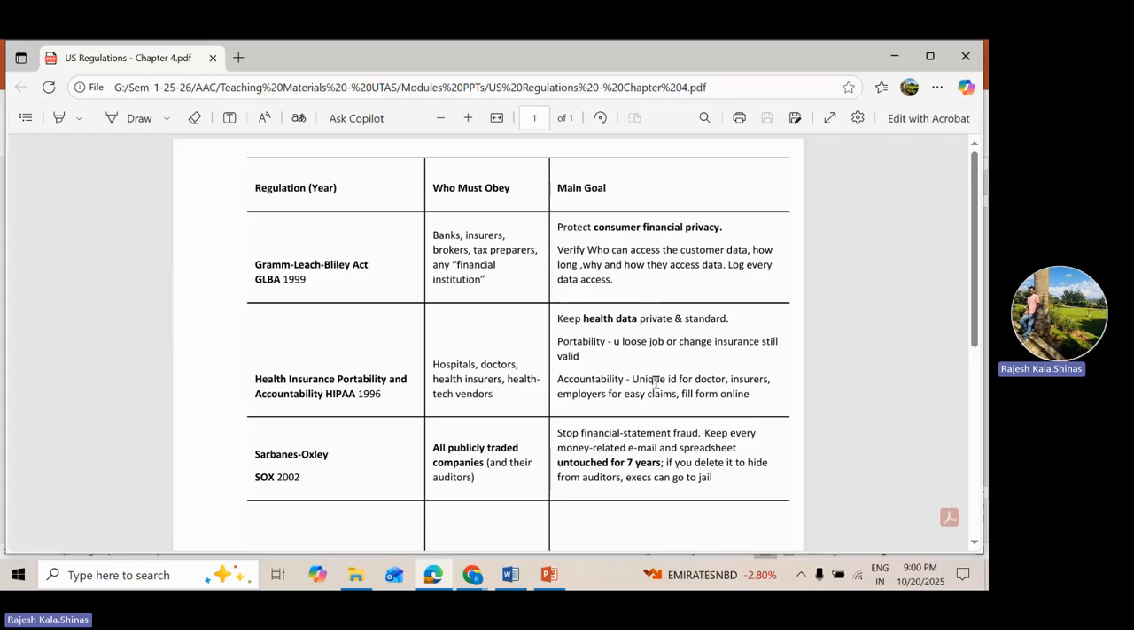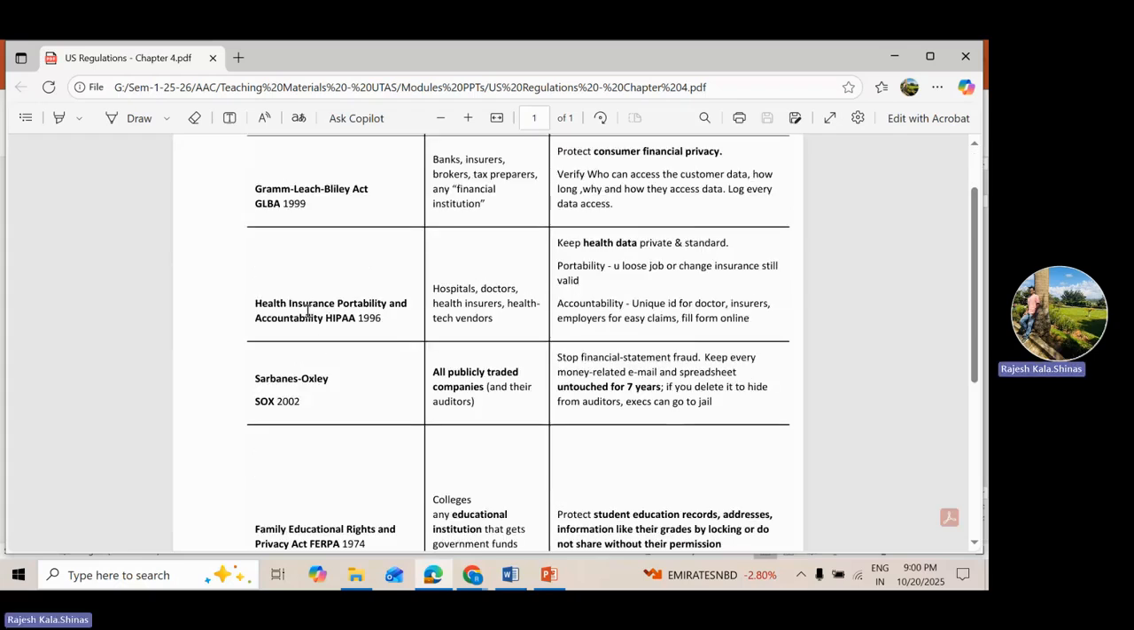I can have an online form-filling facility so that I can do it from home itself, because I'm sick and I can't go out. I can fill the form online, and the insurance company should pay the money. That's what is mentioned. For following all these things, we need this type of regulation. The companies have to follow these regulations.